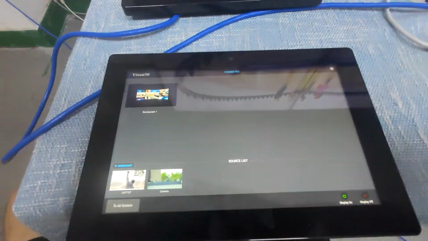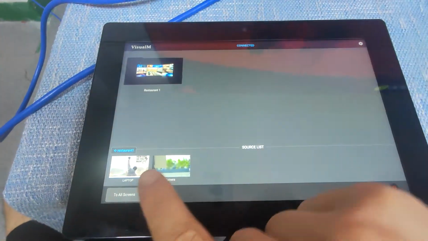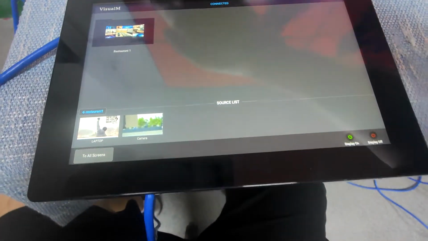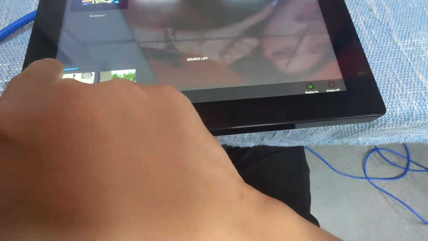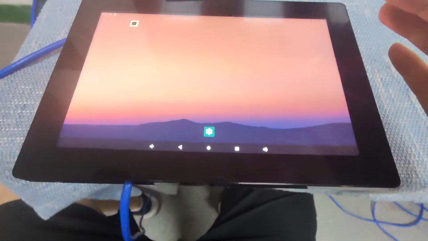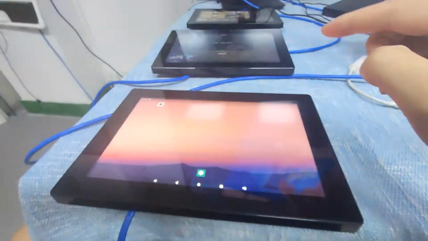As you can see here, it shows as rest 1, and the source also shows as rest 1. So we can go back to the home page. Here it also shows as rest 1. So for this iPad, basically we are only able to control rest 1, which means only that screen.